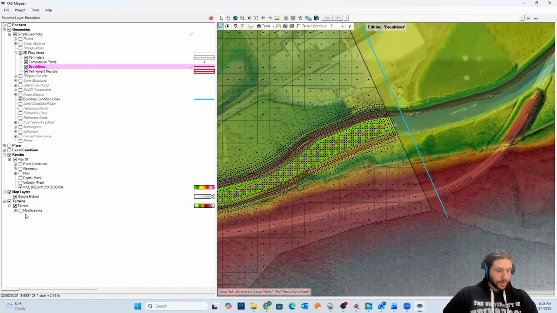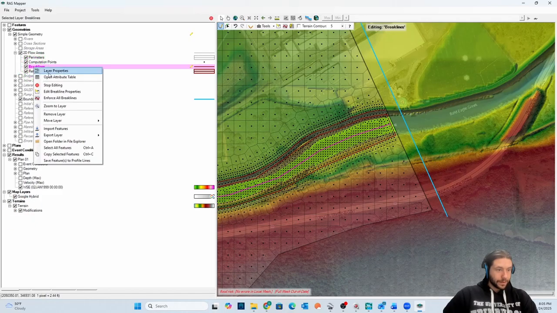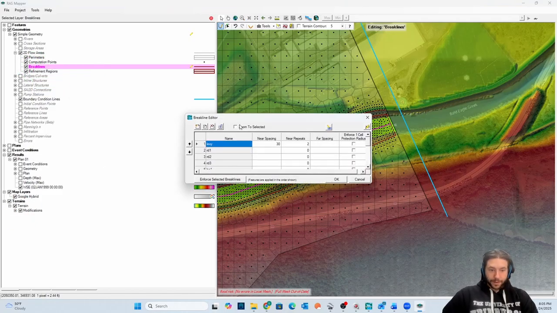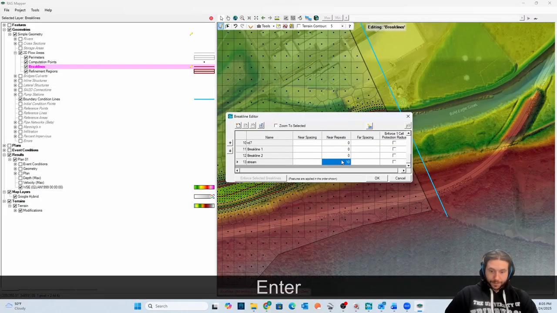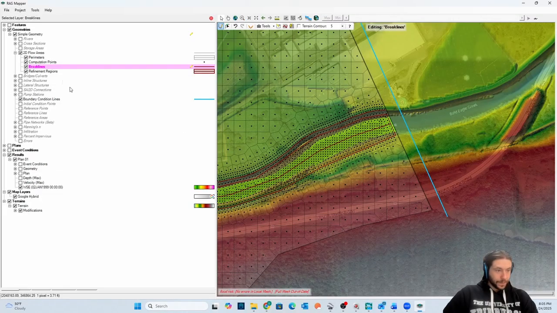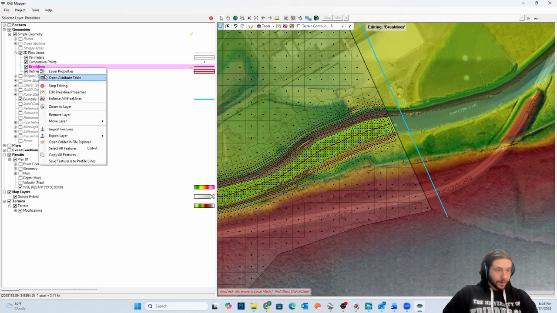I'm going to go and edit the properties, the break line properties, and my stream. I'm going to do near spacing. Actually, I'm just going to do near repeats, see if it lets me do that. Let's do 10. Okay. And then we're going to reinforce all break lines.